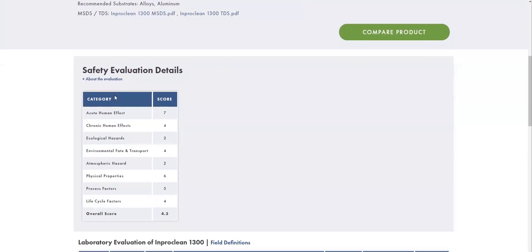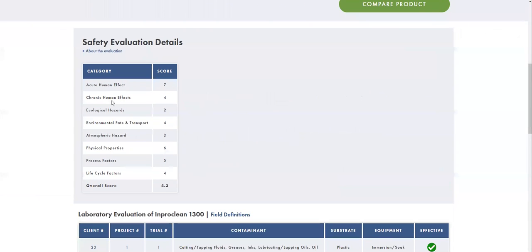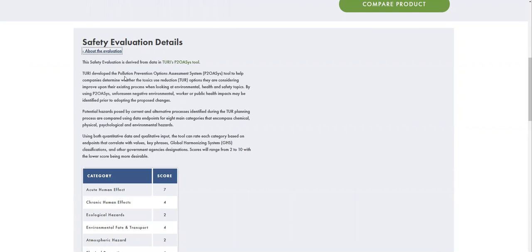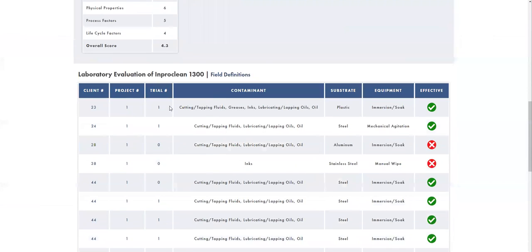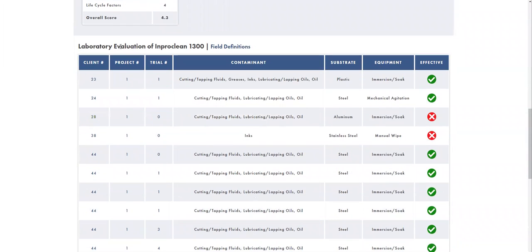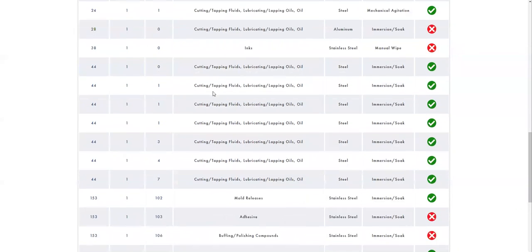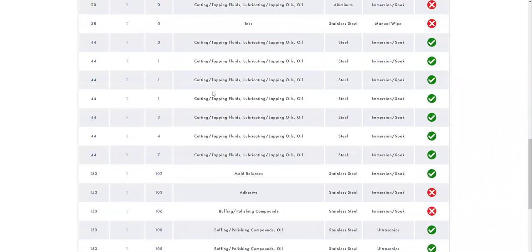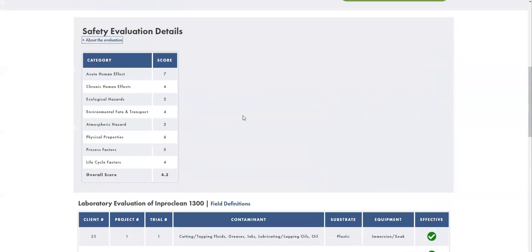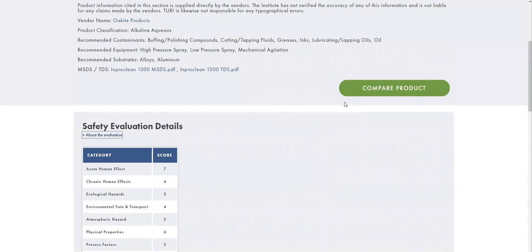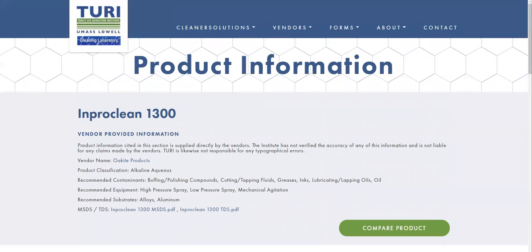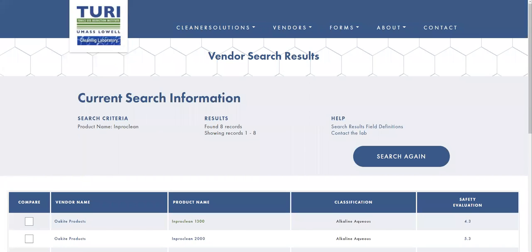It also provides you the safety evaluation summary, which we have another training for, that you can look through to find out how to run those. But if you want to know more about it here, you could click on this and read about the scale of 2 to 10, 2 being safer, 10 being something to avoid. Also down here, it has the summary of the laboratory evaluations that have been done for this product over the years. So it gives you an overall profile of what this product has been used for and what you can find in the database about it. Let me just go back one more time.